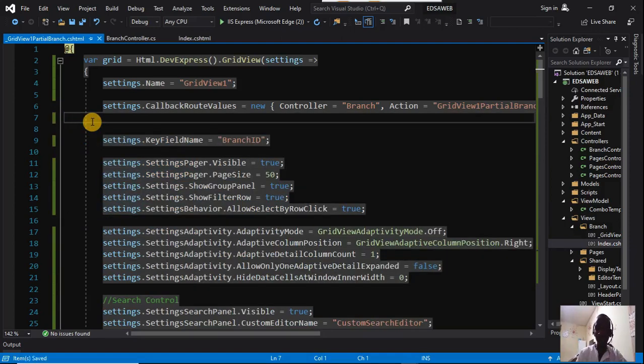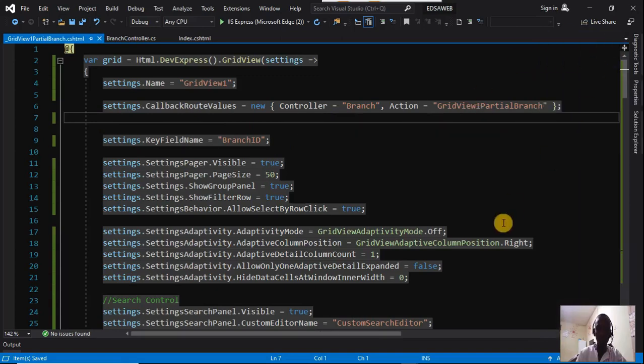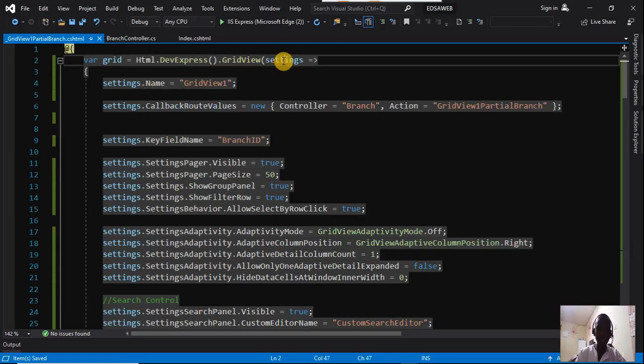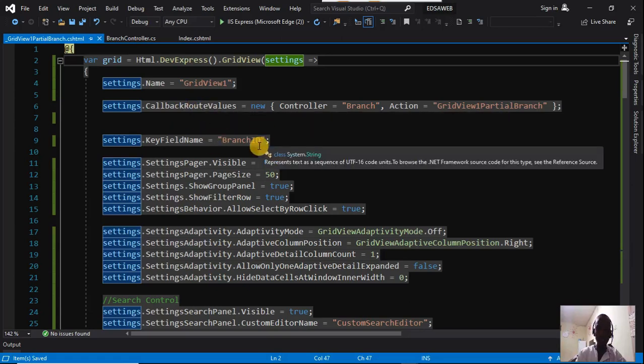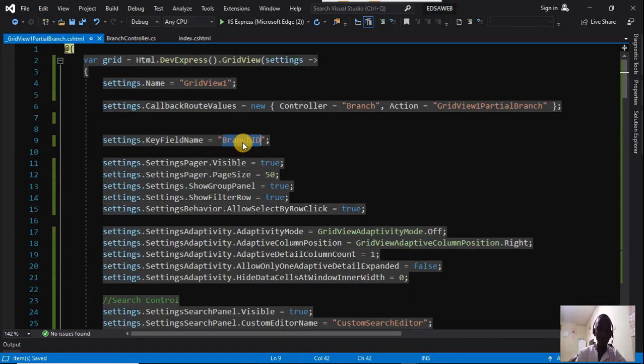save them. Let me minimize this one so that we will see fine, good. So now the only one that is useful is the name. We need to configure the settings. We need the name. After the name, then the callback follows, where you will navigate and fetch the record. Then the primary key. Finish. After that, we want to do the pager.